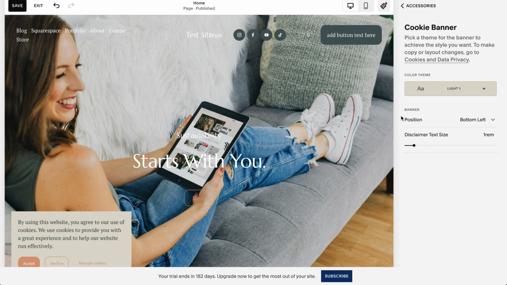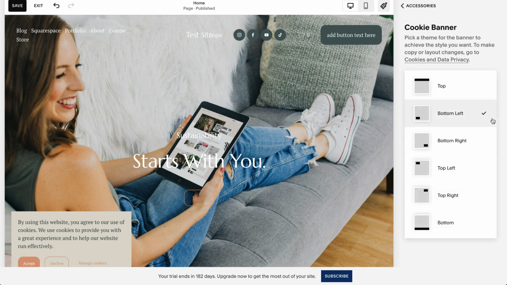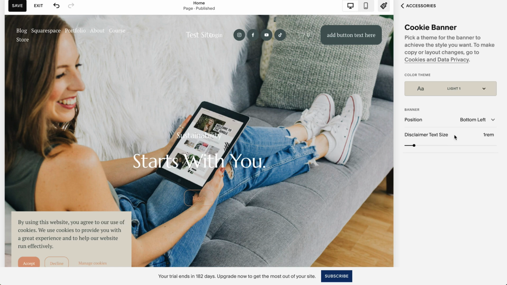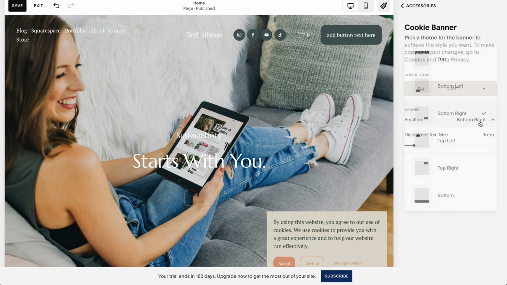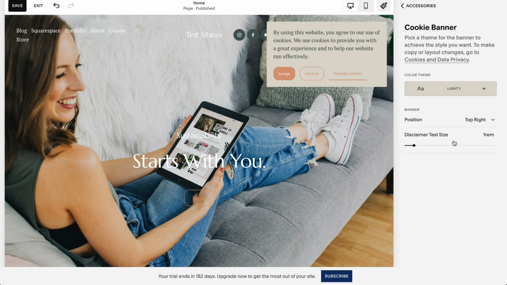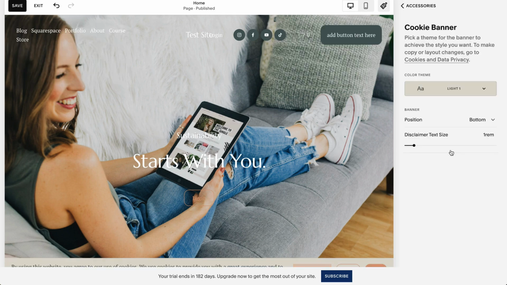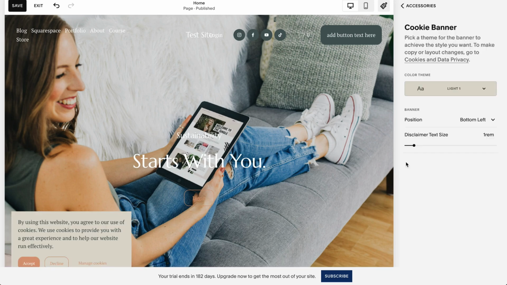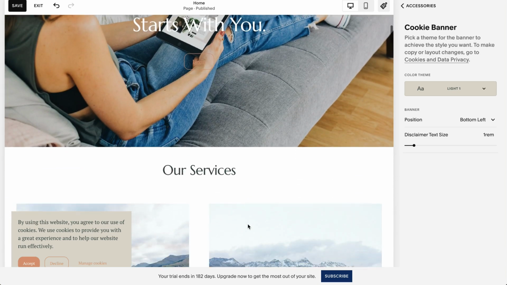You can also change the position of your banner, so you can choose from top, bottom left, like we just had it, bottom right, top left, top right, or bottom. This really is just personal preference, but as a general tip, make sure that whichever position you choose, it goes with the existing design of your site and stands out on its own and isn't getting lost among other images or content.